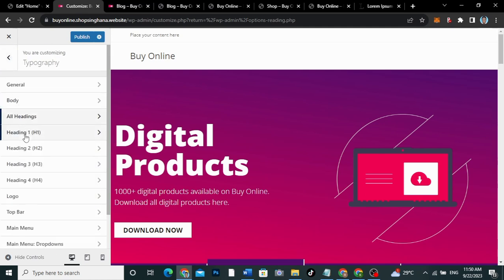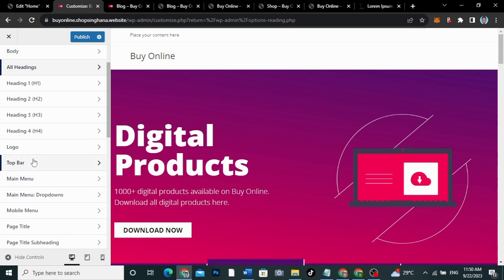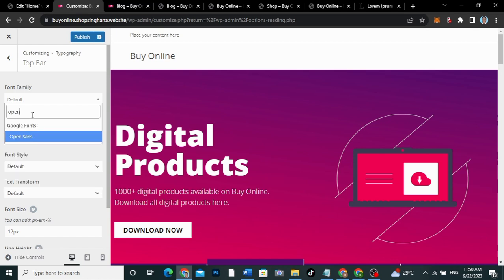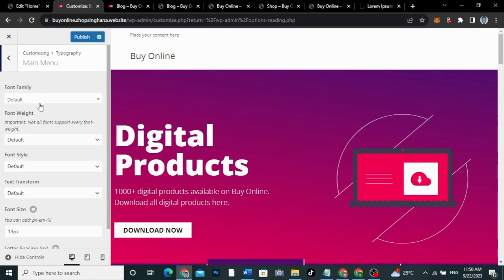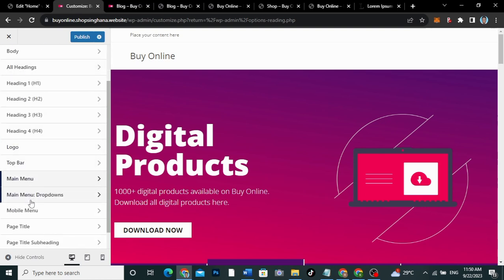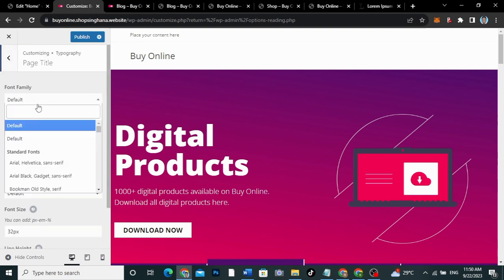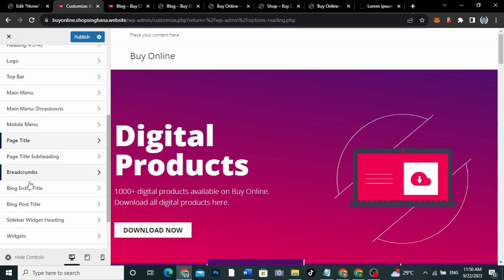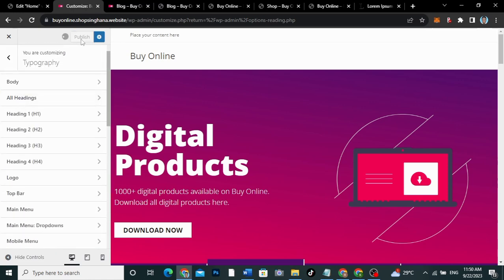I'm going to leave everything as default, and then the top bar, everything is going to be Open Sans. So Open Sans, everything as default. Main menu is also Open Sans, everything as default. Okay, so basically that is it. So the page title also, we're going to say Open Sans, and then everything as it is. So I'm just going to go ahead and publish it.